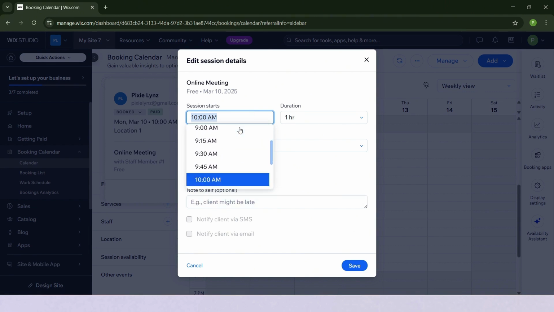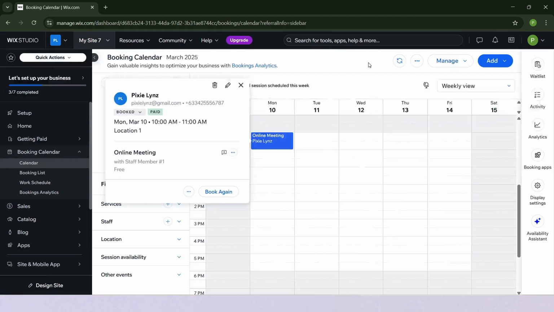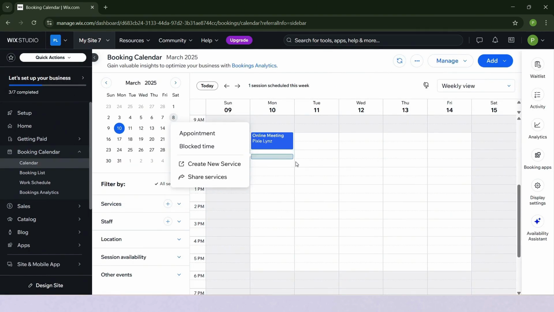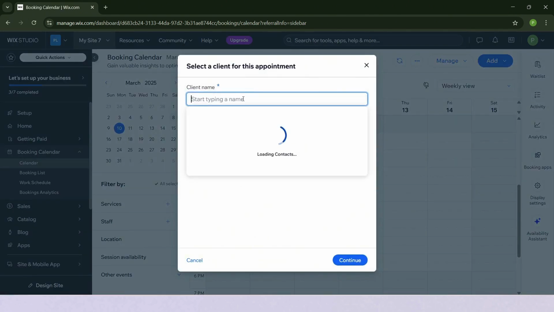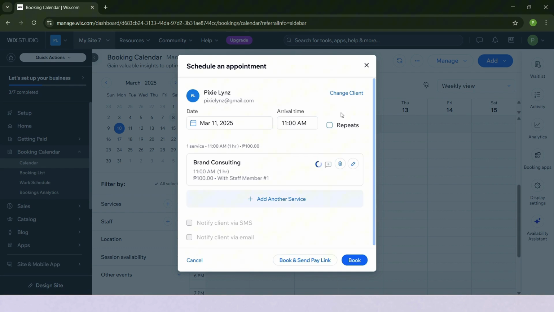You can actually set the time here, like 10:15, 10:30, whenever you like. You can also have a note to yourself, for example, a client might be late. And let's try to book the one with the price. So appointment. Let's try this again. Continue. This one. Let's say 11:30 is the start.